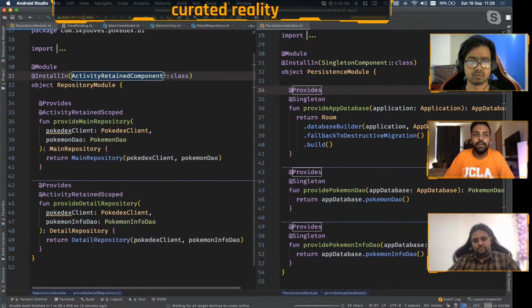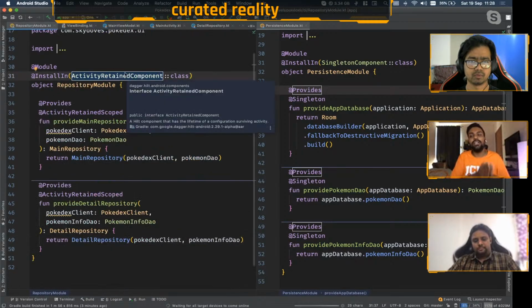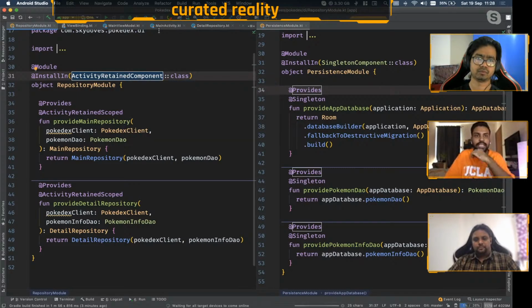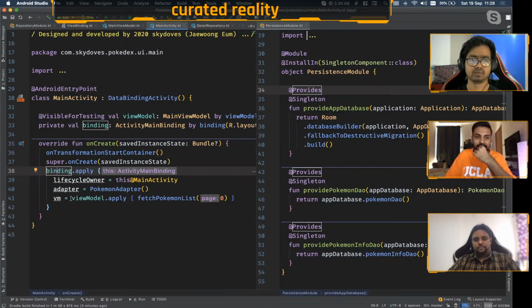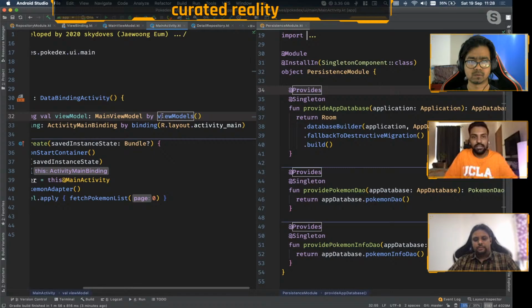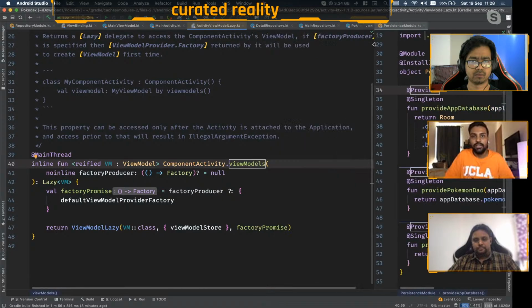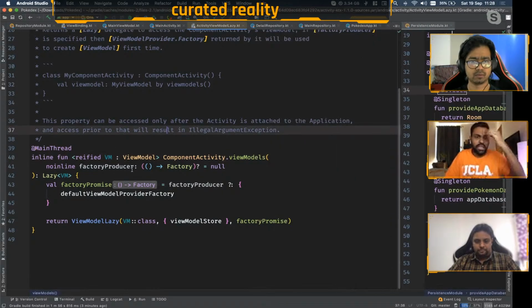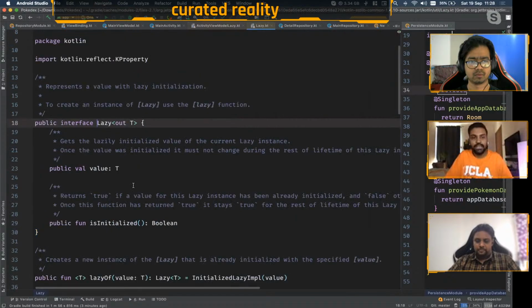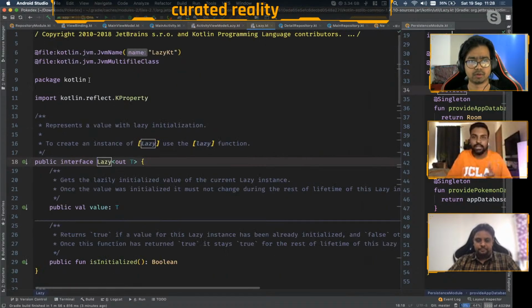Now, what this does is when the activity comes alive, the view model will also be requested for it, because if you look at this example, this is where we're saying, hey, this view model is what I want. Yes. So if you look at this particular functionality, if I expand this out, we're also doing a lazy initialization over here. This lazy is coming from the Kotlin lazy. This is not the Dagger initialization.